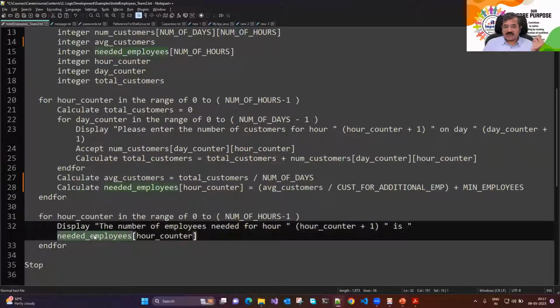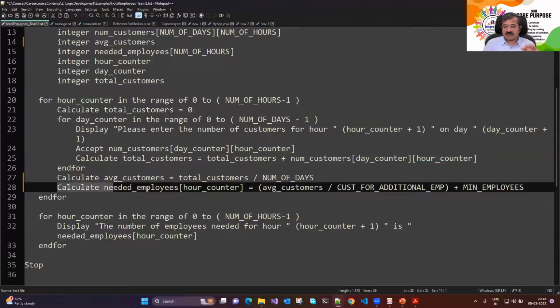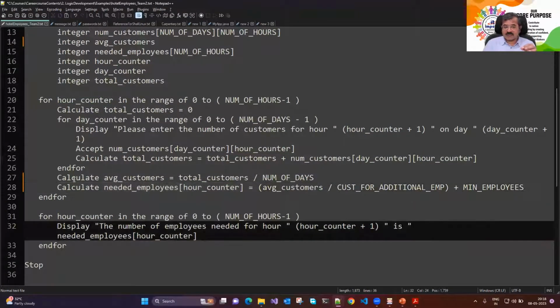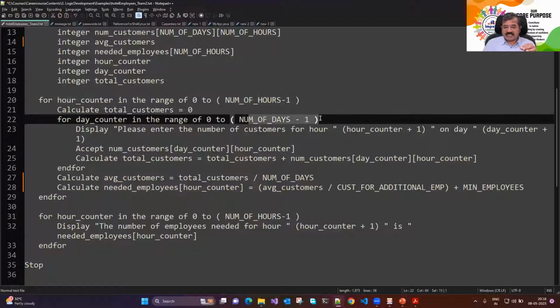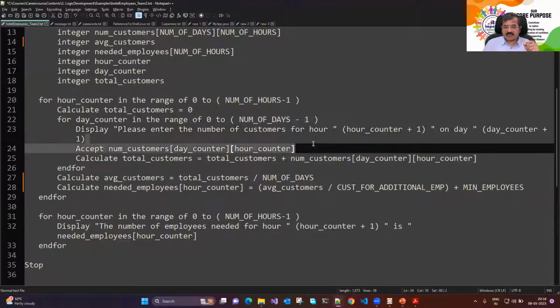So in that case, we require 24 different variables to store the data. Was it only that you had calculated and displayed it right there itself? That was a different story, but this is perfect. What we'll do is now, for each day, for each of the 24 hours, they are accepting the number of customers. So for the first hour for the 14 days, we have accepted the number of customers which are present in the hotel.